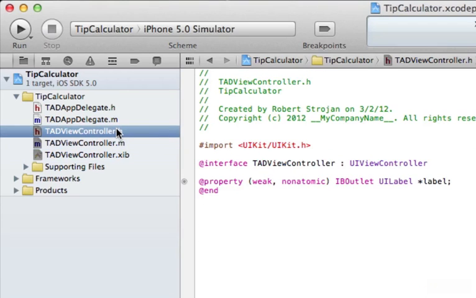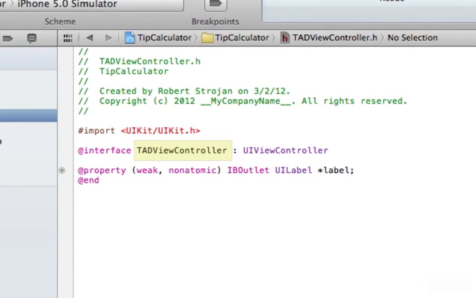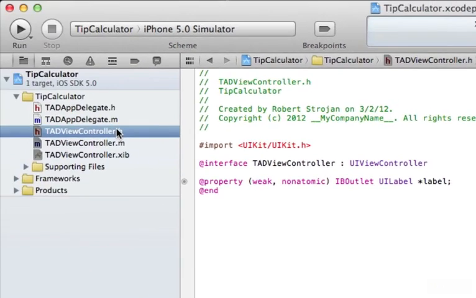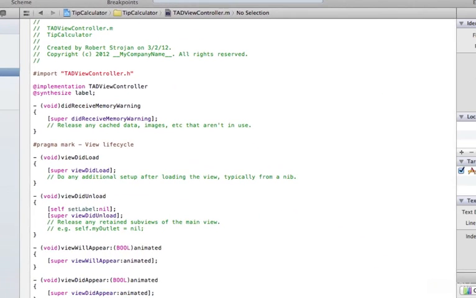If we look over at the .h file, we can see that TADViewController is a subclass of UIViewController. So that means this TADViewController can do everything that UIViewController can do. Back in the .m file, all of these methods are methods from UIViewController. And by rewriting those methods in TADViewController, we're customizing them.